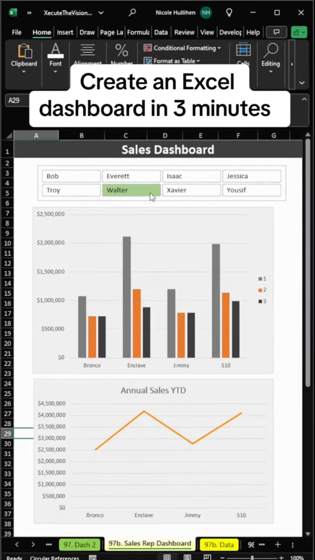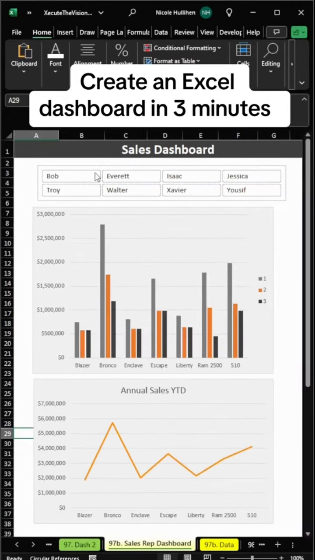Let's make this Excel dashboard in less than 3 minutes. Save it for later if you don't need it right now.